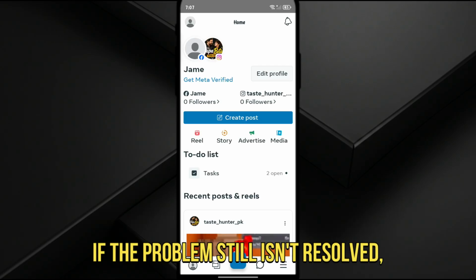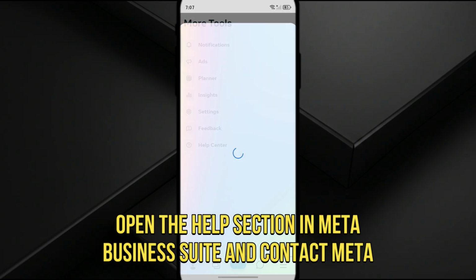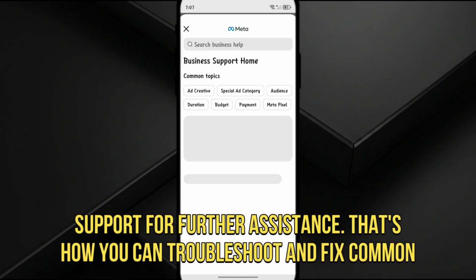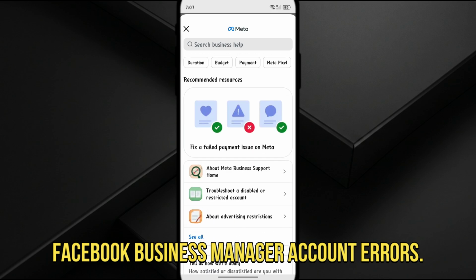If the problem still isn't resolved, open the Help section in Meta Business Suite and contact Meta Support for further assistance. That's how you can troubleshoot and fix common Facebook Business Manager account errors.